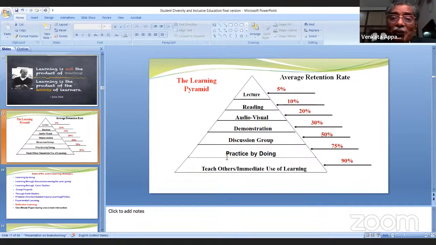Learning pyramid. By using lecture alone, the average retention rate is 5%. By using reading alone, 10%. Audio-visual aids, 20%. Demonstration of an experiment or a working model, 30%. Group discussion, 50%. Practice by doing, 75%. Teach others and immediate use of learning, 90%. You please reflect upon this, sir.